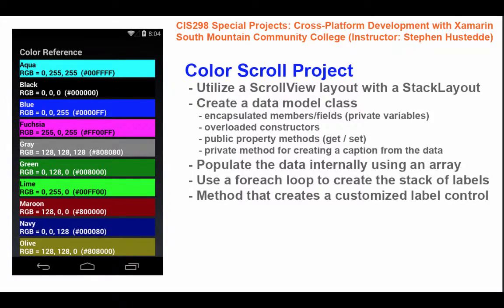Create another project in Xamarin Studio. I call this the Color Scroll project. In this project, we're going to utilize a ScrollView layout that contains a stack layout in which we're going to present a series of labels that show the different named colors within Xamarin. And we'll also be able to create our own custom colors.